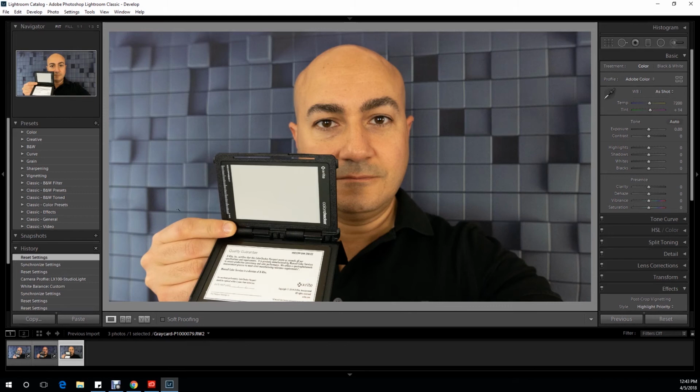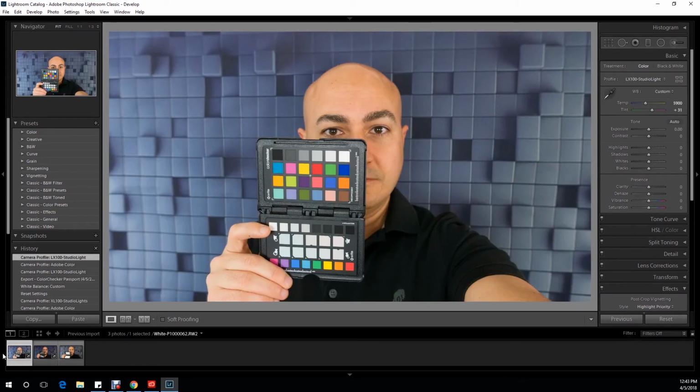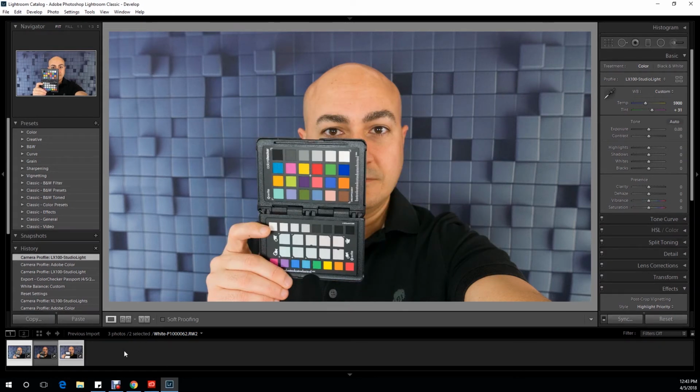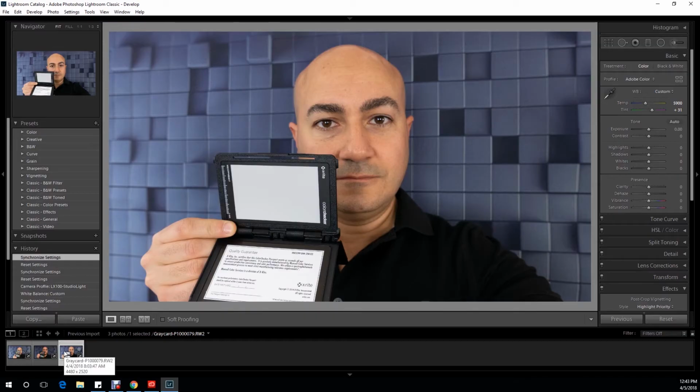Now this was shot in the studio lights, so what I need to do is to sync it with the first example or the first profile. So what I normally do is I select the one that has the studio light profile applied to it, and then I select the one that I need to fix, and then I say sync, and this is where I select the white balance and process version, and then calibration at the very least, and then synchronize, and this will make sure that these two photos are of the exact same nature.